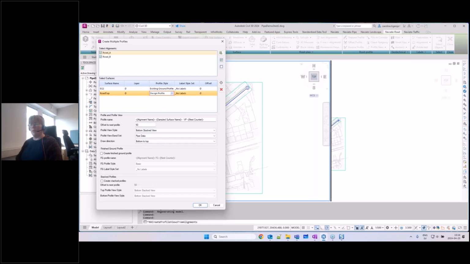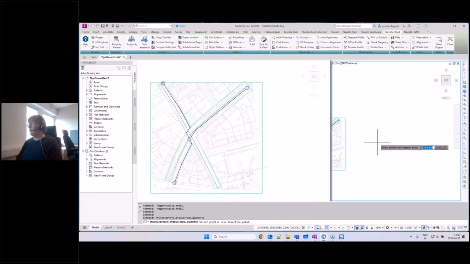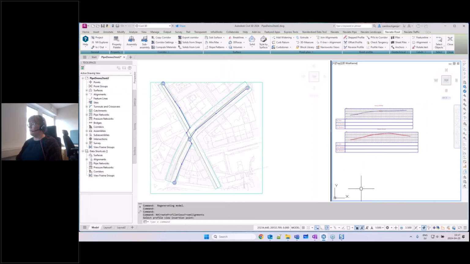I'm going to create the profile views. I'm not going to create a finished ground profile. This is if you want to do a design profile inside the whole thing. But in my case, I just want to do profile and profile views. Click OK. And then I'm going to place my profile views. It's a very quick way of getting all your profile views up if you already have the alignments.